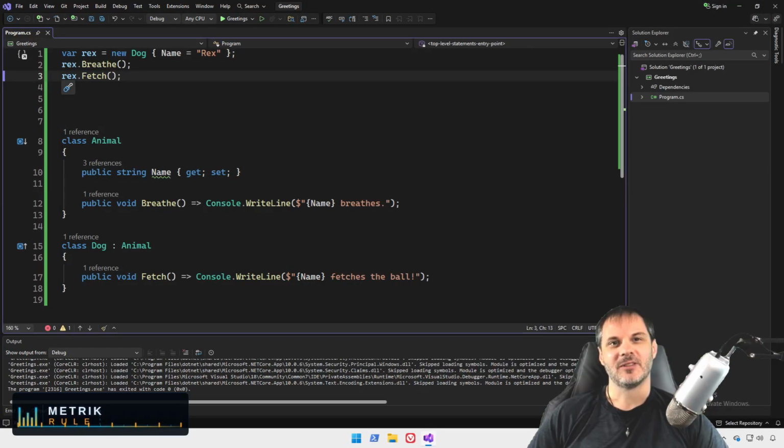Animal is called the base class. Sometimes you'll hear parent class or superclass. They all mean the same thing. Dog is the derived class, also called child class or subclass. The vocabulary is inconsistent across languages and textbooks, but the concept is the same everywhere.